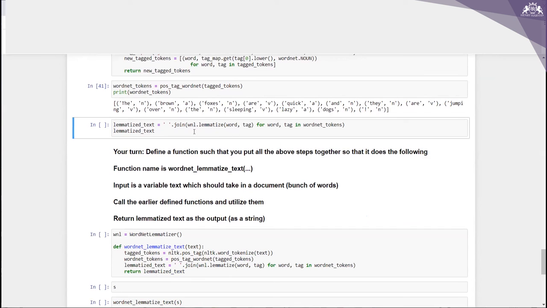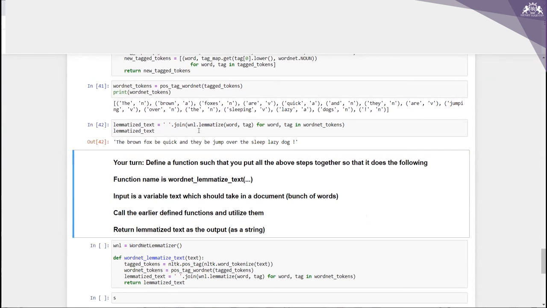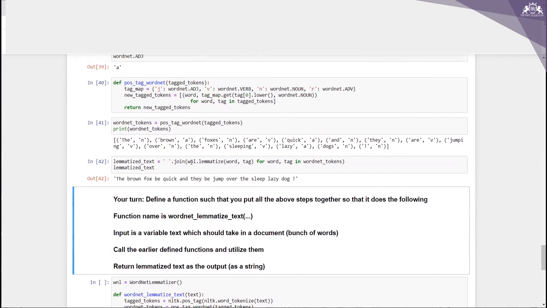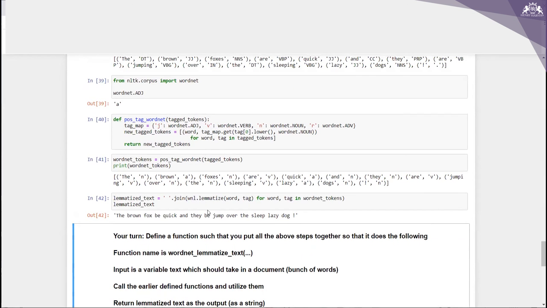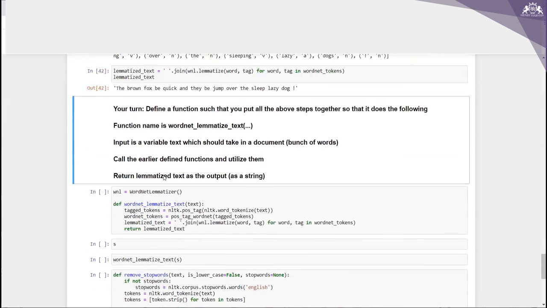Here, for each word token, we are doing it. When we do that, we get the brown foxes. You can see here, wnl.lemmatize(word, tag) for word, tag in wordnet_tokens. So what is happening here? The brown fox are, so the 'are' is converted into 'be'. Quick and they are, 'are' gets converted into 'be'. Jumping got converted into jump, over the sleep lazy dog. Hope it is clear.